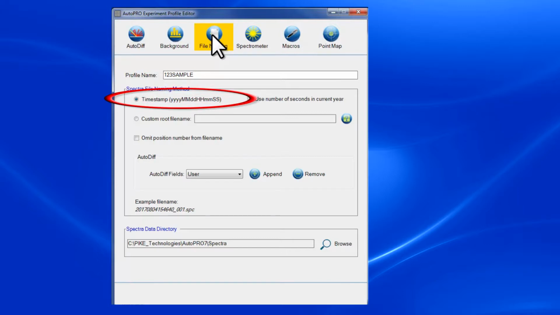Timestamp creates a unique file name for each sample collected, containing the year, month, day, and time of collection. Or you may create a custom root file name using, for example, a lot number or a certain username. AutoPRO will automatically append the sample position to the end of your file name.